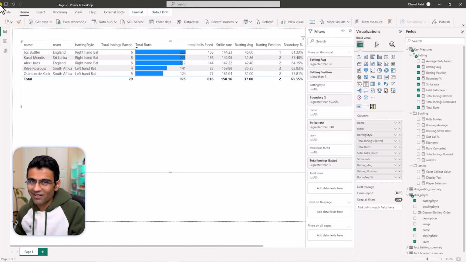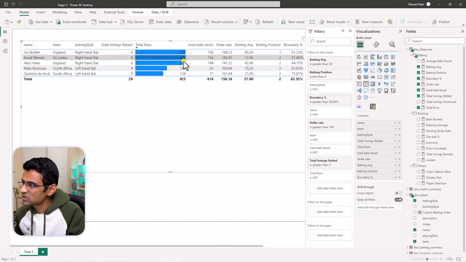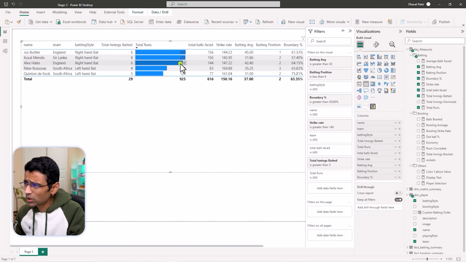We all know Joe Butler. I still remember their inning with India. Joe Butler and Alex Hales just killed it in the semifinals. So you see they have pretty good runs, strike rate, and so on.